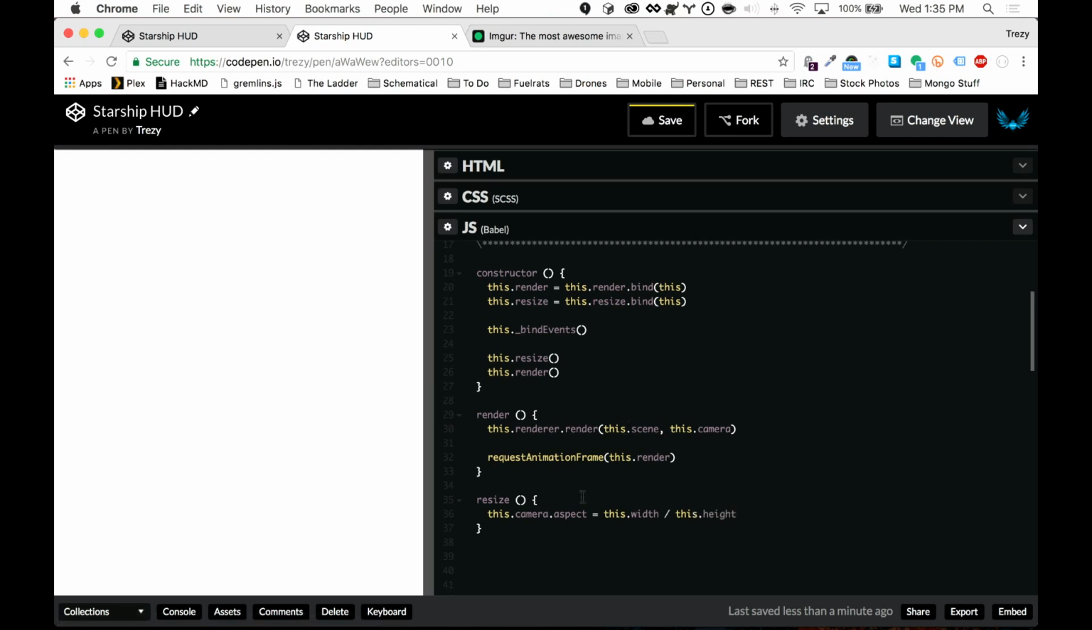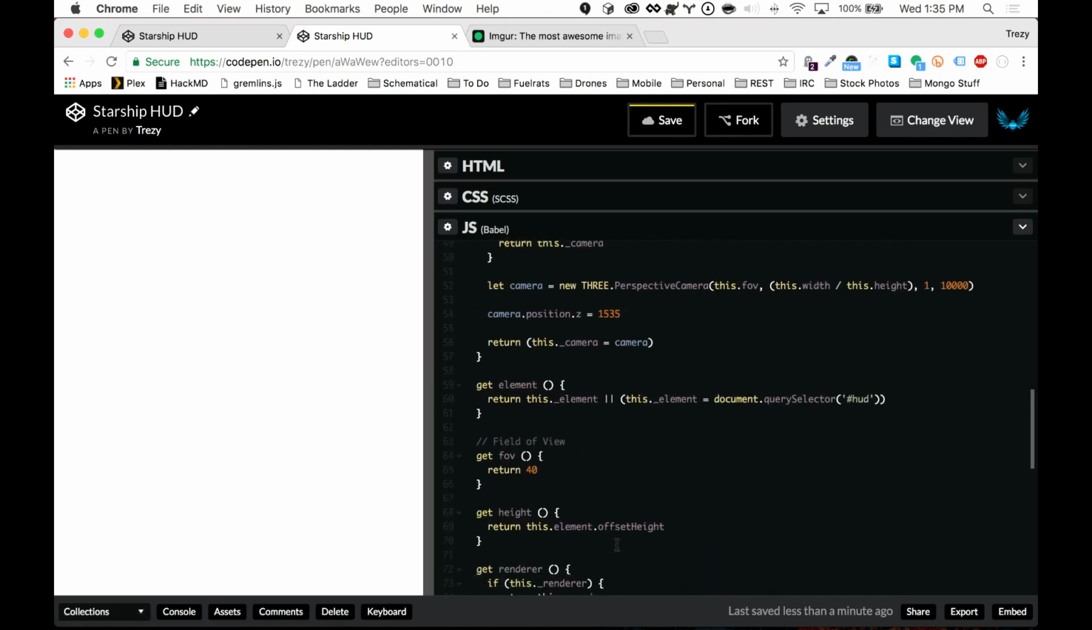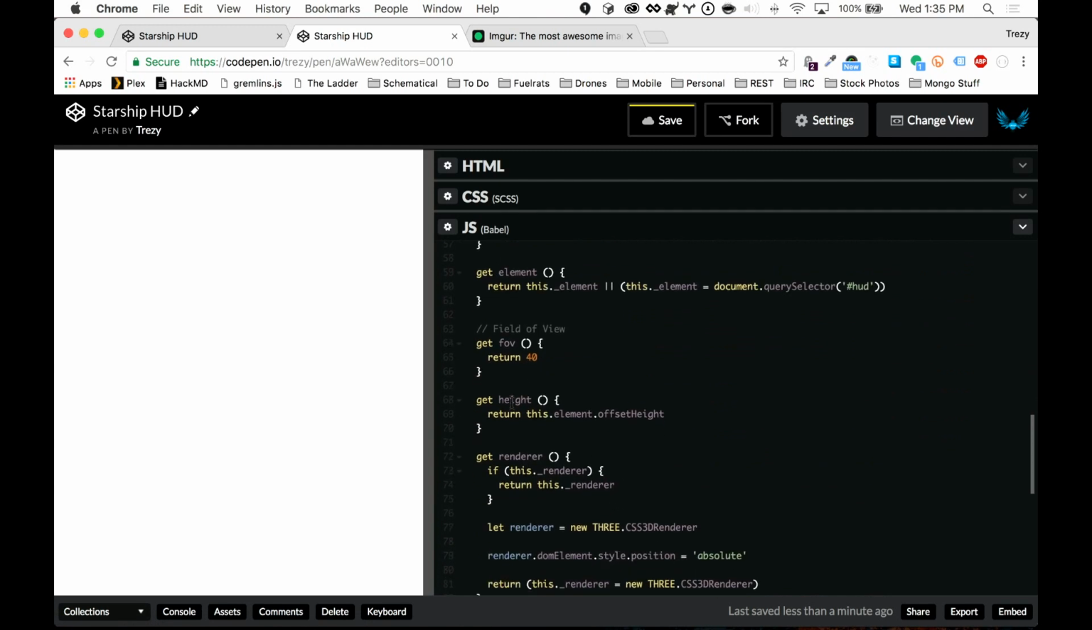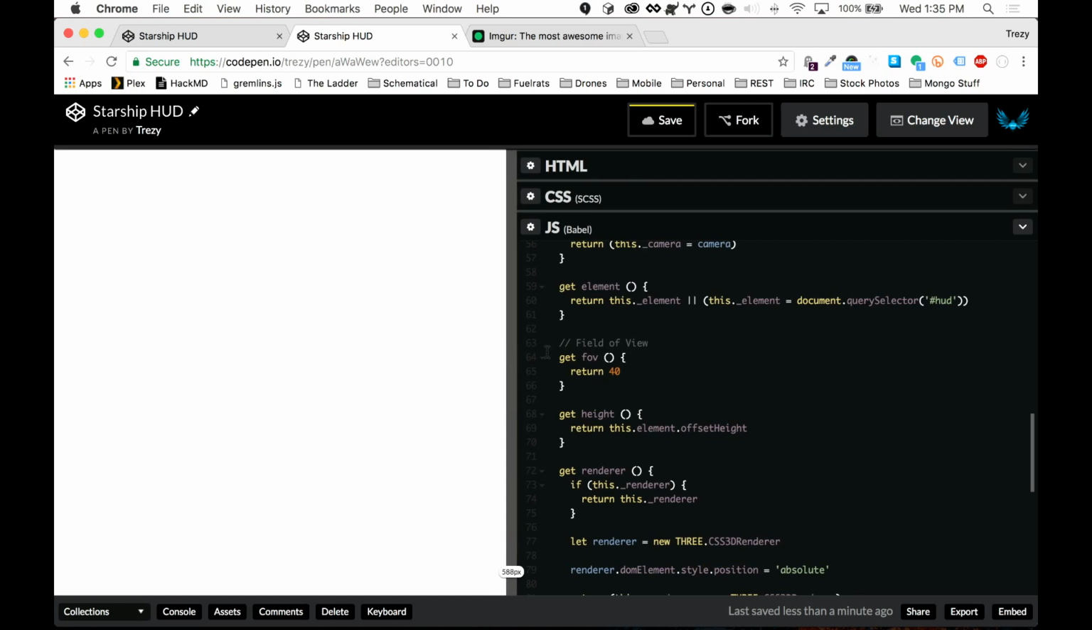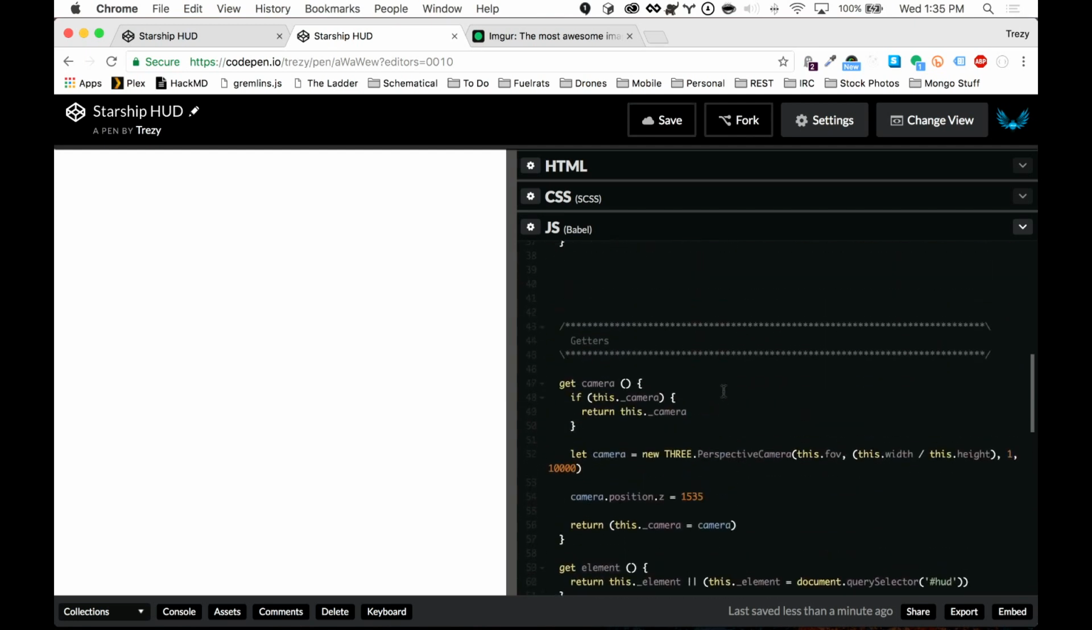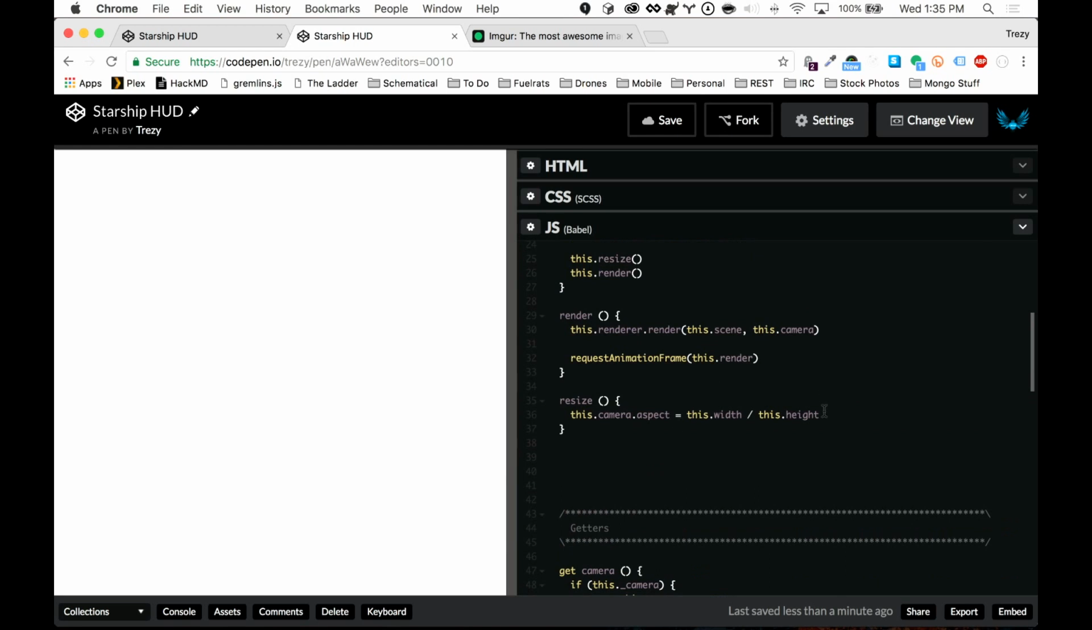And now you may have noticed when I made our height methods earlier, we don't store the height like we do the rest of this, right? We don't cache it. That's because when the size of our element changes, we want to be able to resize and get the new height and the new width so that we can generate a proper aspect ratio. So this.camera.aspect equals this.width divided by this.height is going to be up to date with what the element's actual width and height are.